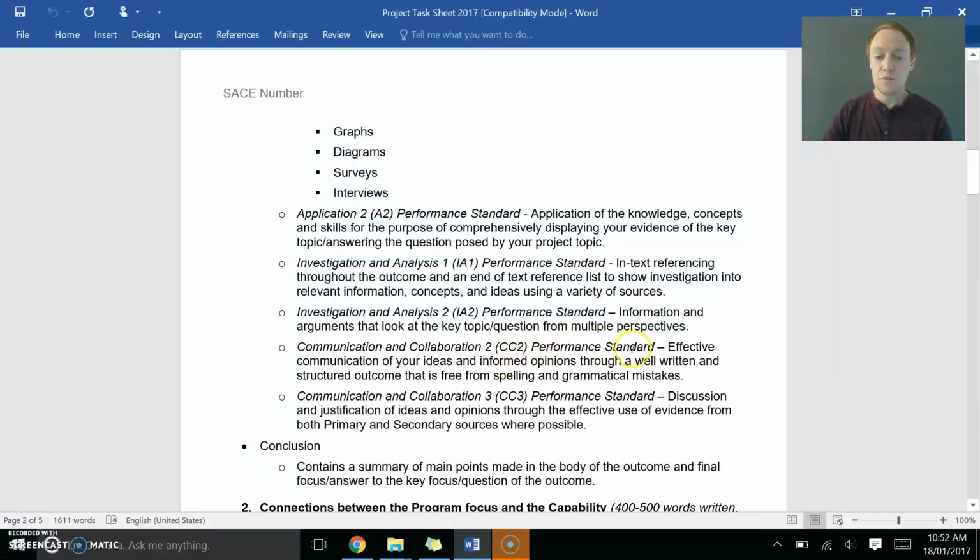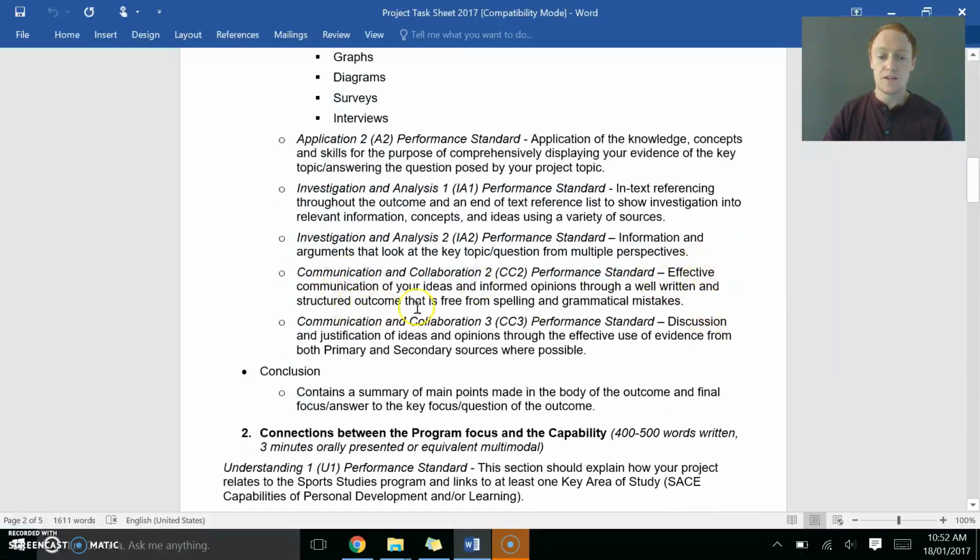Communication and collaboration 2 performance standard is addressed through your effective communication of your ideas and informed opinions through a well-written and structured outcome, which is free from spelling and grammatical mistakes. So this is where the drafting process is really important. If you hand me up an incomplete draft, I'm not going to be able to correct a lot of the spelling and grammar errors that you might have accidentally included in your draft, which will mean that you'll struggle to get a good grade for this performance standard.